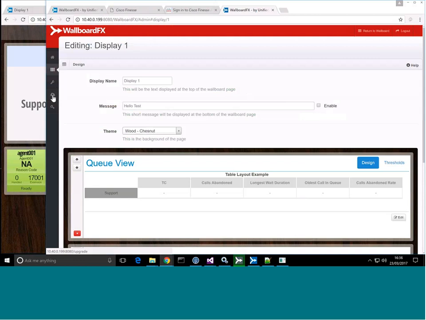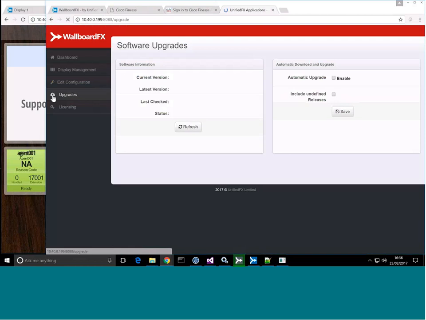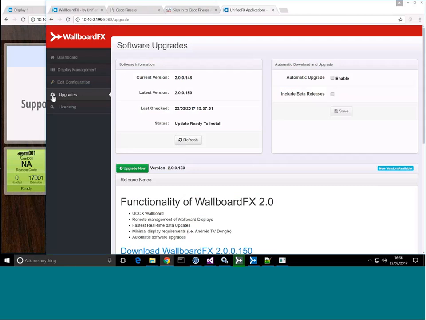So if I go on the admin interface and go to the upgrades page, and I've already been on this earlier. Now we put in a slightly earlier build, this 148 build, but we have already published version 2. We did it a couple of hours ago, so you can download it now, or if you've got a Wallboard installation, you can upgrade right now.